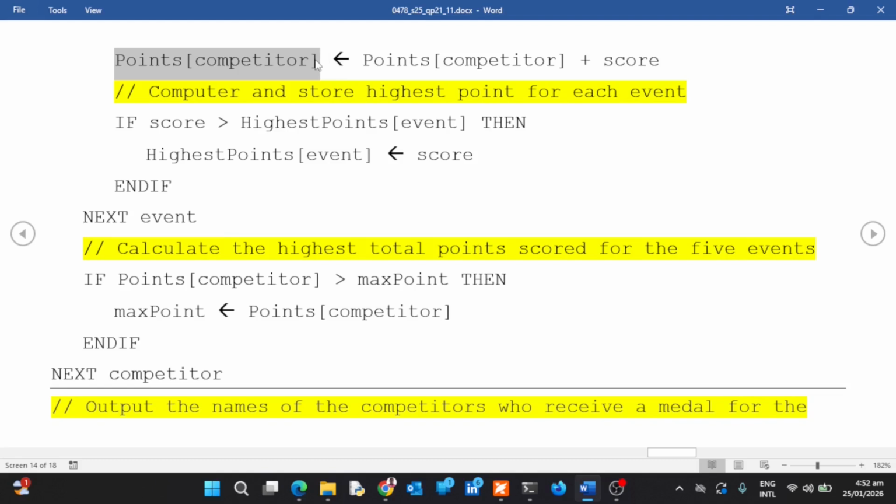Remember that there are 5 points for each competitor, and each of those points corresponds to the 5 events as described earlier. So I'm going to compute and store the highest points for each event. How do we do this? We check if the score is greater than the highest points, and recall that the highest points is a one-dimensional array which stores 5 values. So we store accordingly like this.